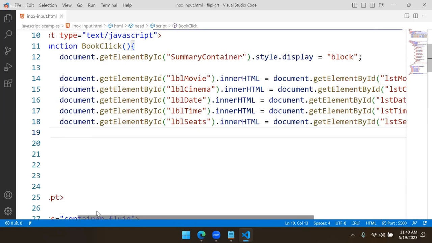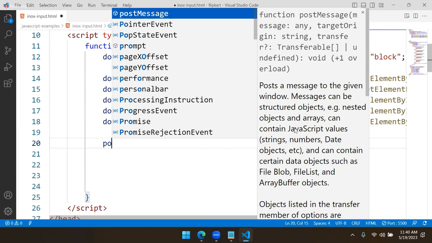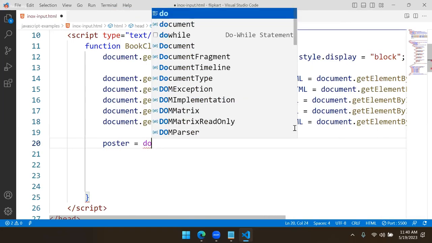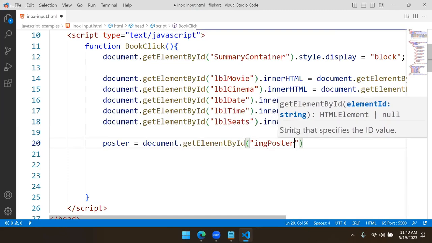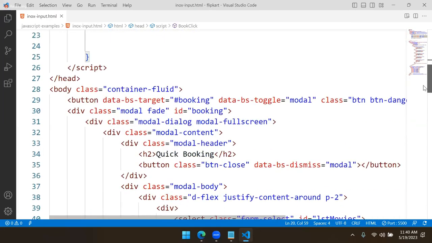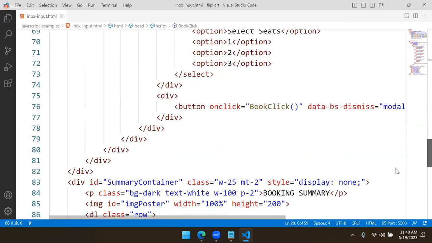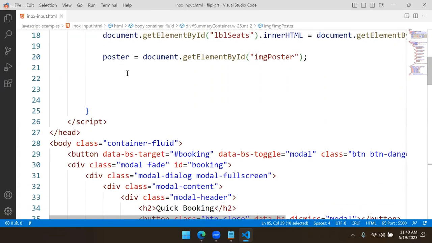Now we need the picture also. So we will get where this poster is. Poster is document get element by ID IMG poster. IMG poster is nothing but the image. We have a poster here, IMG poster, that is the image, that we are collecting here, poster.